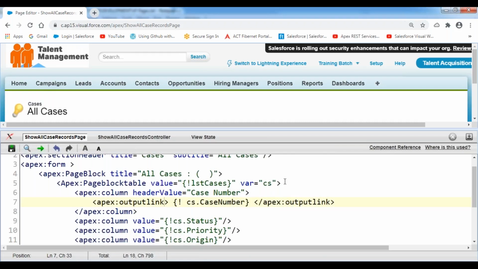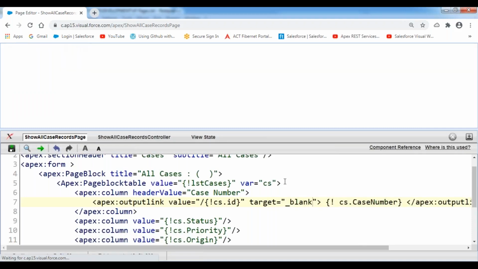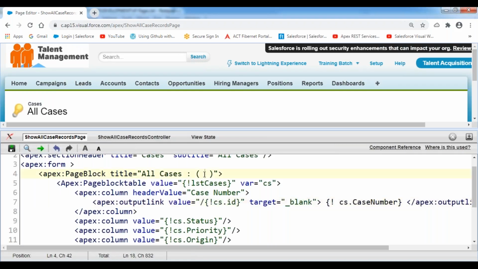I want to redirect the user to this particular case upon click on this case number. So for that, I'm using the value property inside my outputLink tag. Value equals to slash, we can specify cs.id. Based on the case record ID, I'm redirecting the user. And the target equals to underscore blank. Along with that, I would like to display the number of cases available, lstCases.size.